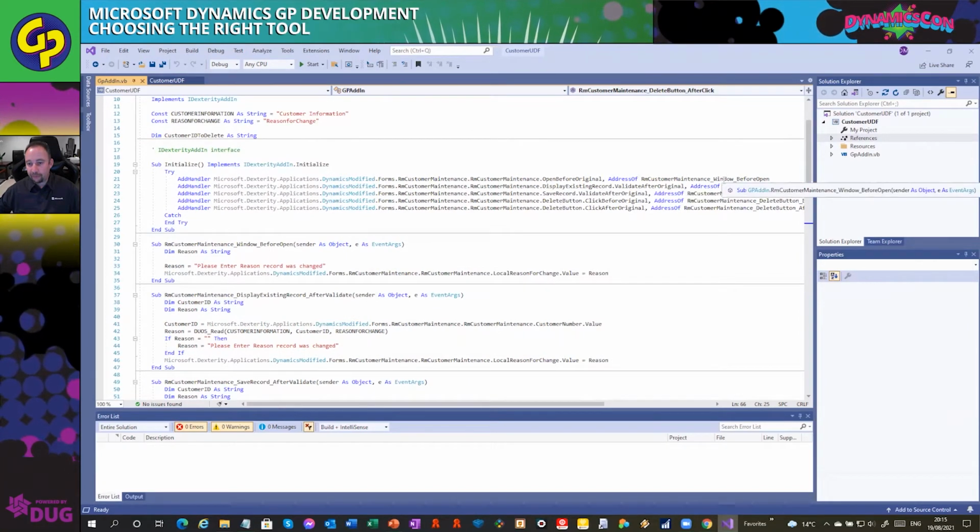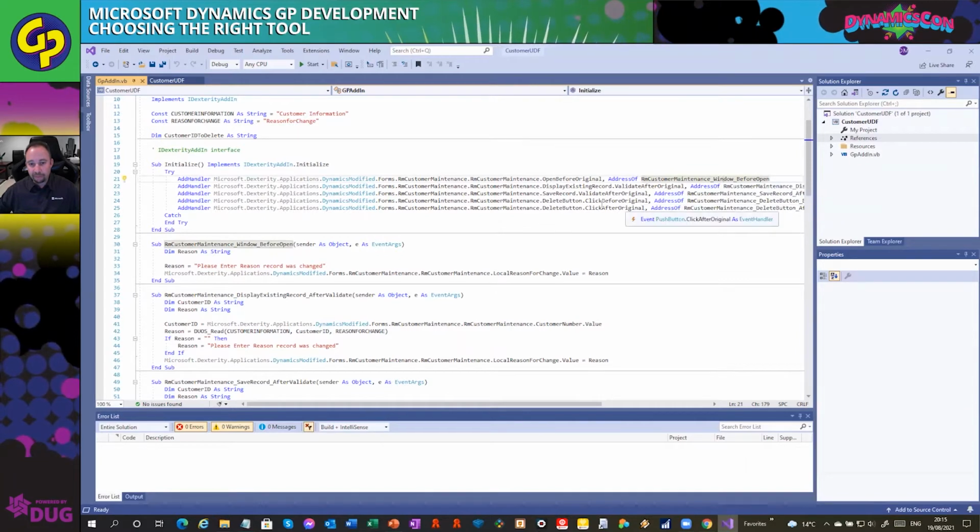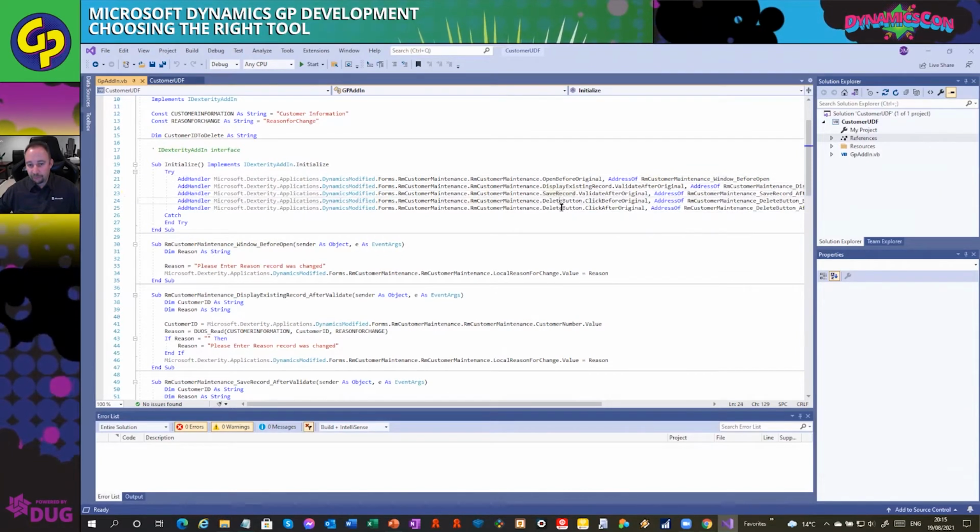So I've got one on before the window opens, and then I've got events on display existing record, save record, and before and after the delete button.